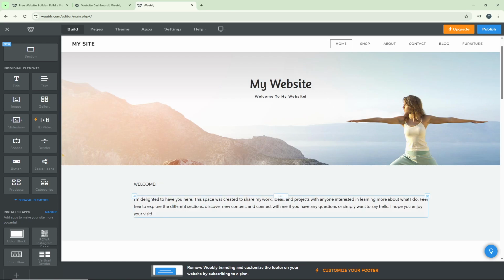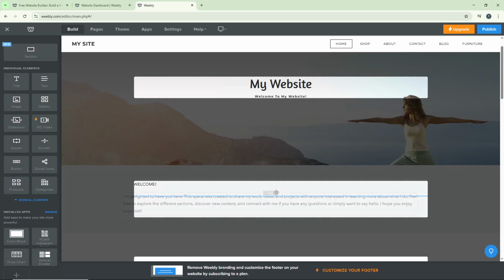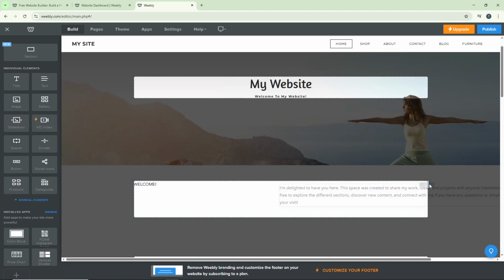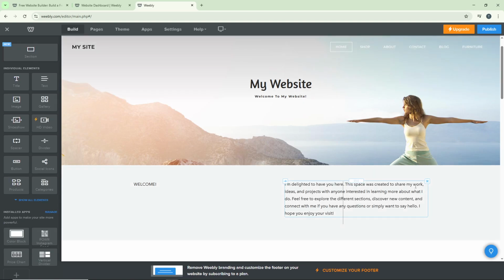Instead of placing it directly below an existing element, drag it to the left side or the right side of another element that's already on your page. As you drag it close to the edge, you'll notice Weebly automatically creates space for a column layout. Drop the element there, and just like that, you've created a column. You can repeat this process to add more columns or rearrange your layout as needed. It's a drag and drop system that makes organizing your content incredibly intuitive and flexible.